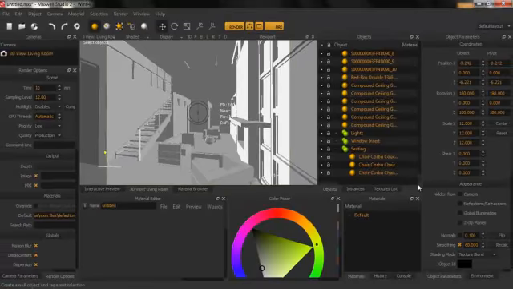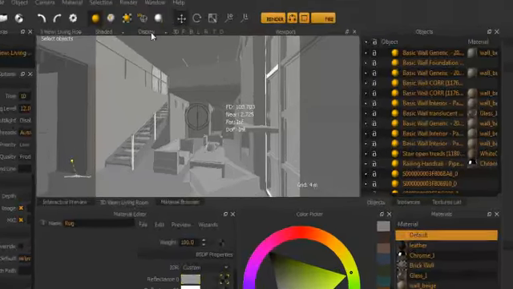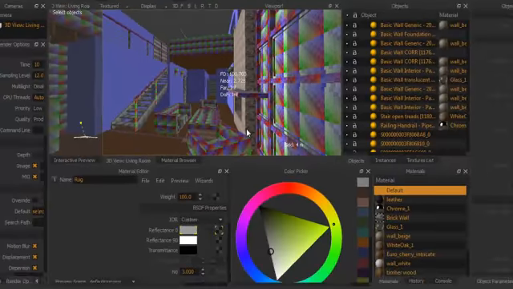Let's now start applying materials. Here is the same scene, but with most materials applied to it. Let's change our view from shaded to texture so we can see how it's going to look. I will now show you the different ways we can create and apply materials in Maxwell.